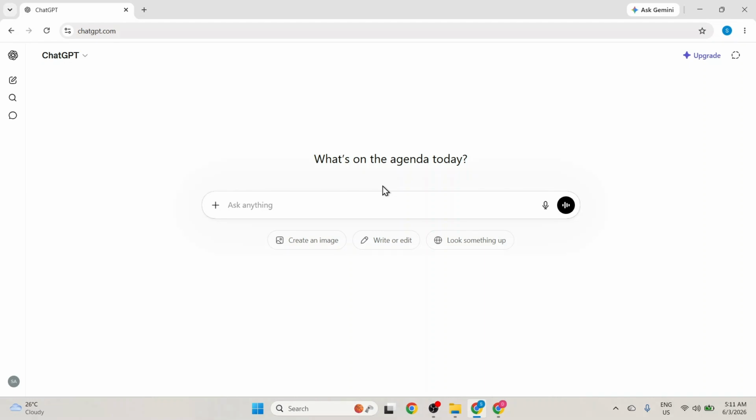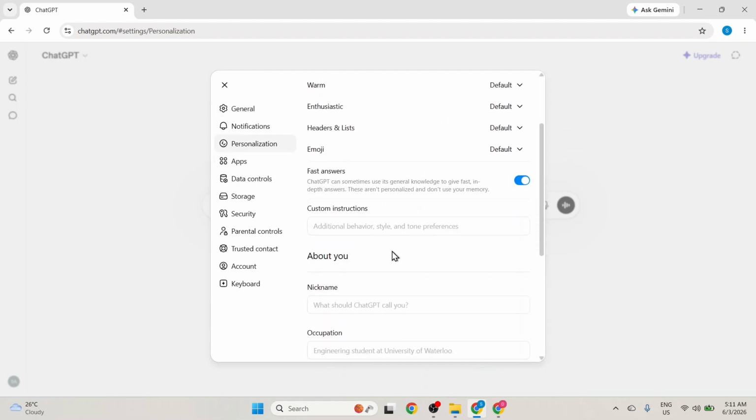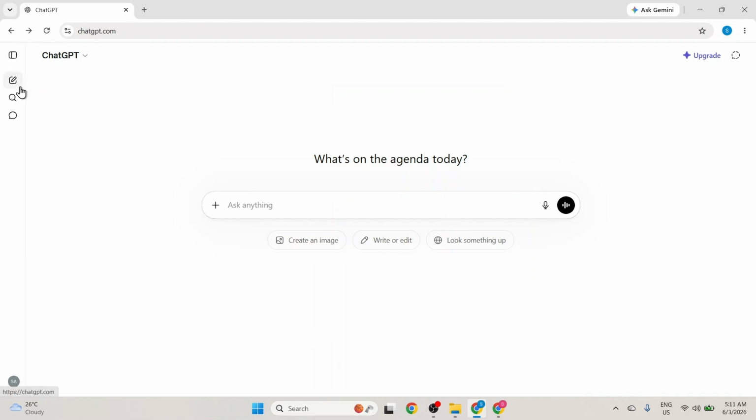To look around the dashboard settings, I find my profile account name labeled Sample in the lower left corner and click on it. This opens a pop-up menu, and I click on the Settings option, which displays the General Settings window. Here, I see various customization choices like appearance, contrast, accent color, and language settings. Under Personalization, I find options for setting a base style and tone, checking features, turning fast answers on or off, adding custom instructions, and managing personal details like my nickname and occupation, which shows a setting for a student role. Satisfied with these, I click the close icon in the top left of the settings window to return to the chat screen.